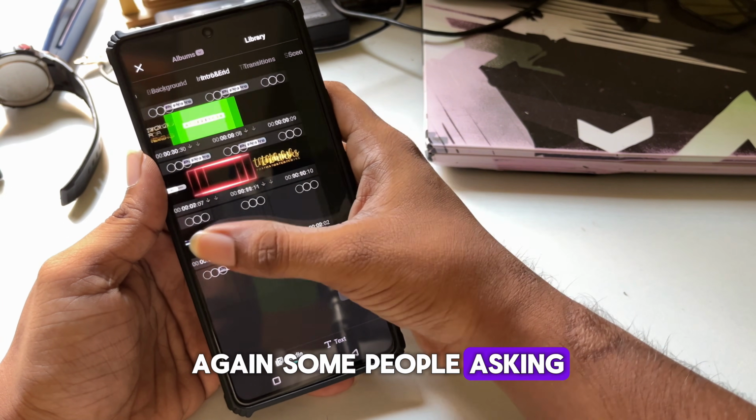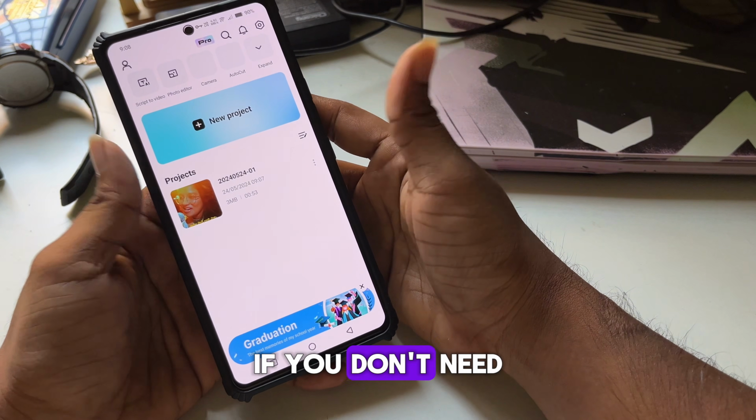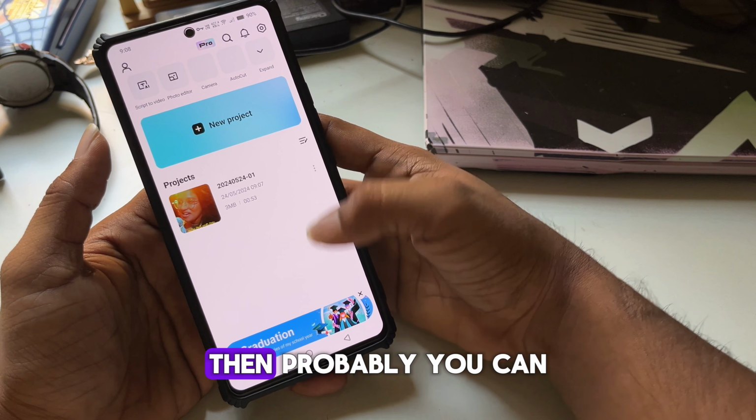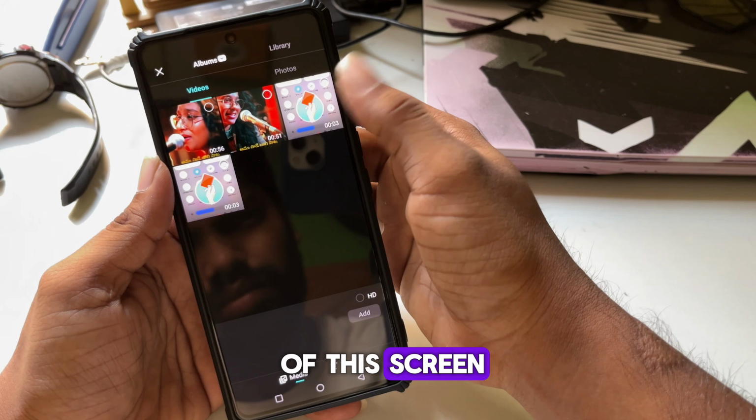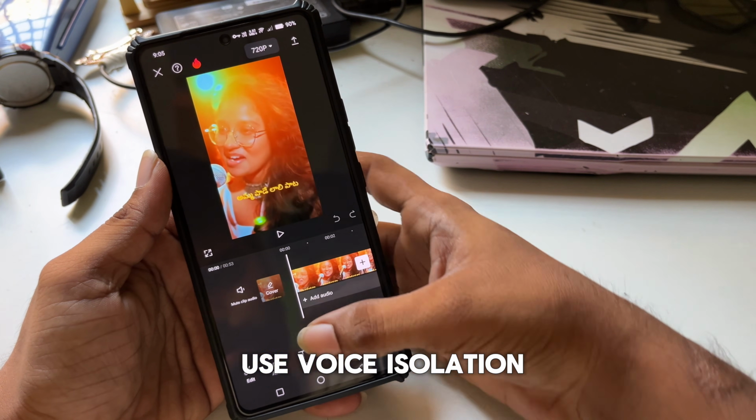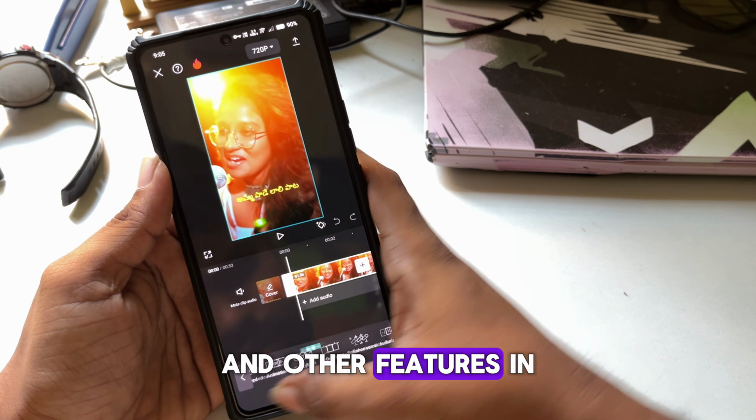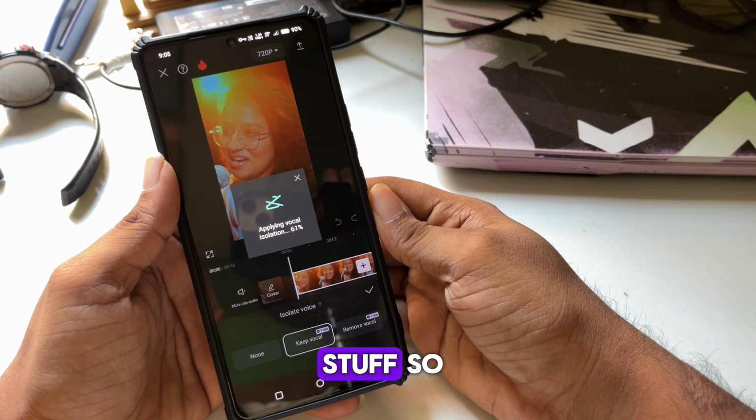Some people asking about templates option. So if you are lucky, if you don't need any VPN to run this application, then probably you can see template options at the bottom of the screen. Now I'm trying to use voice isolation and other features in this application from official Capcut. Those are free application stuff.